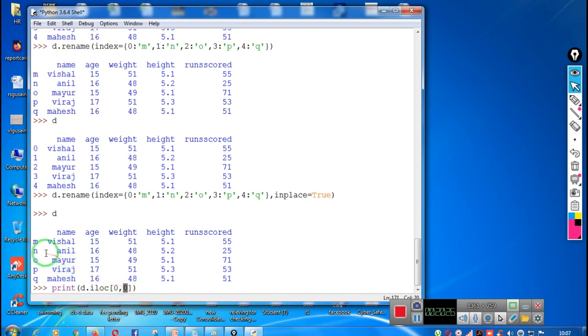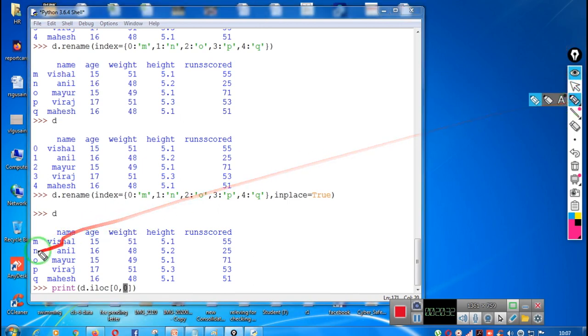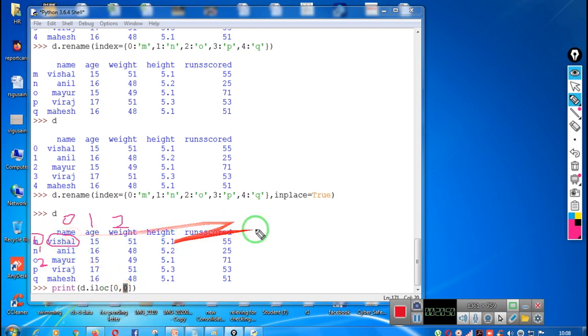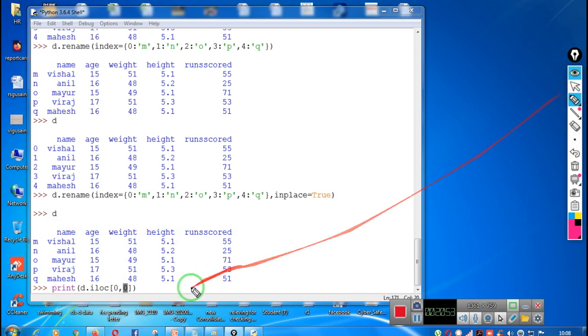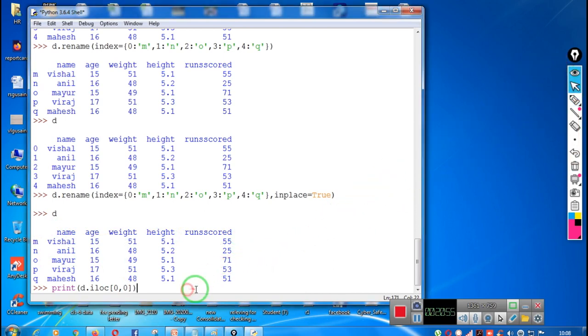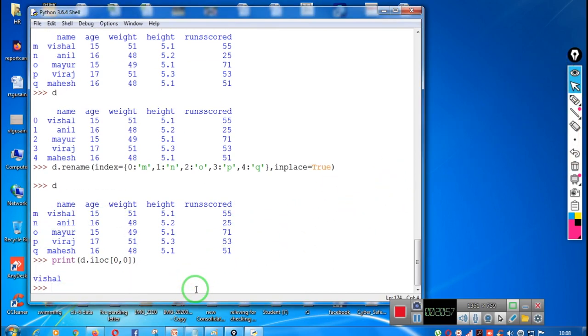As I have already told you, the index number always starts with 0. So the row index number: M has index number 0, N has index number 1, O has index number 2, and so on. Same case over here. Name has column index number 0, age has column index number 1, weight has column index number 2. So when I write 0 0, it will display this value. This is Vishal. So let's press enter and see. So it is displaying Vishal.